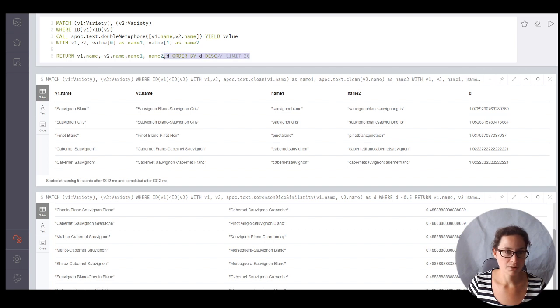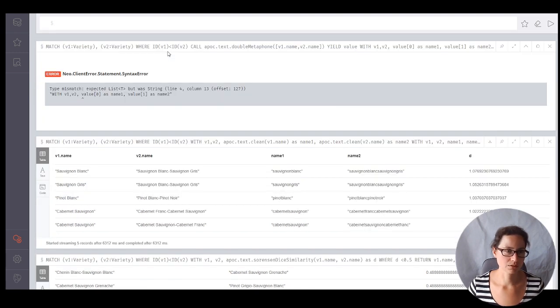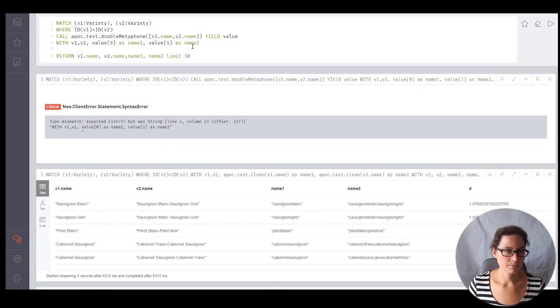So I'm just going to limit this to 10, so you can see what happens, and then we can do an equal. Let me just quickly do this so you can see what's going on. Oh, yep. I made the fatal mistake of giving it a string. So, yield value.